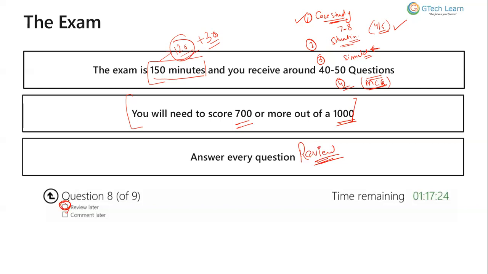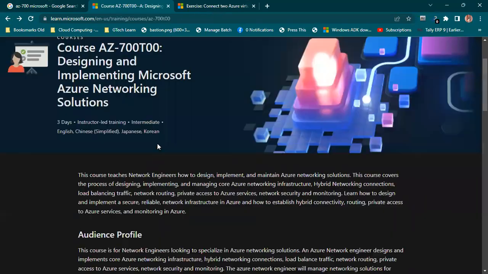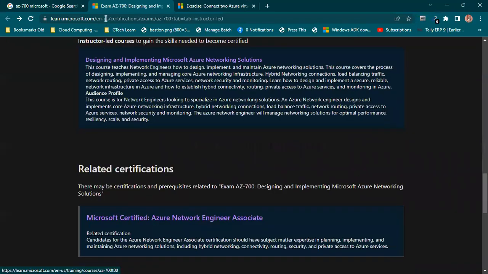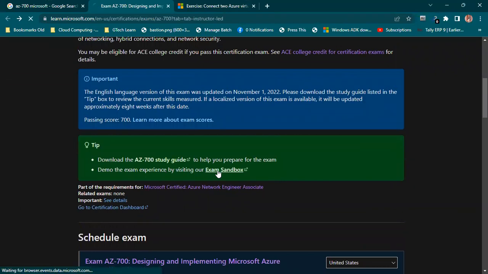And apart from that, if I'm moving back to my browser in here, let me go back one or two steps, and here you can see this one, AZ-700. Now in here we can also access the exam sandbox, where we can demo the experience, like how our exam looks. So I'm clicking on a specific link, the exam sandbox, and it will open up the exam sandbox environment for me, and you can see how we are going to see the exam screen over there. So it is opening up.